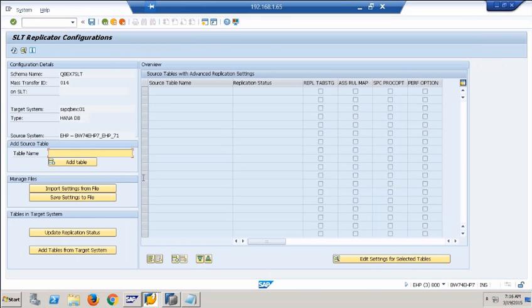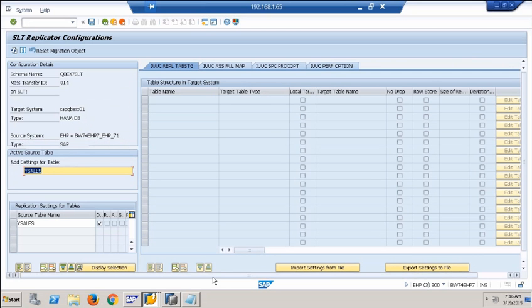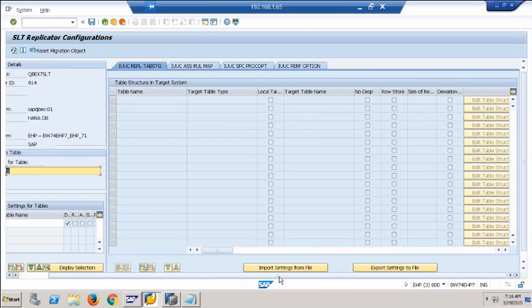Select configuration, and here you specify the table which you would like to transform. What is the table? Y sales. You can just click add table or just click enter. You get the table out here. Select the table and click on this button, edit settings for the selected tables. You're taken to a screen where you can customize this table, where you can build all kinds of transformations on this table. You see 4 tabs here. In each tab we can do a different type of settings.